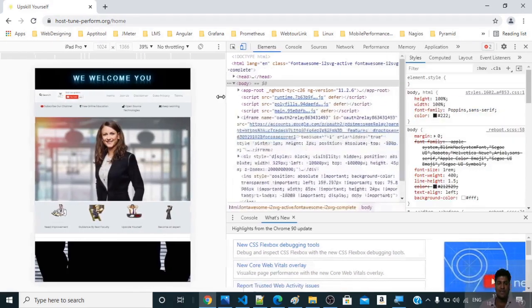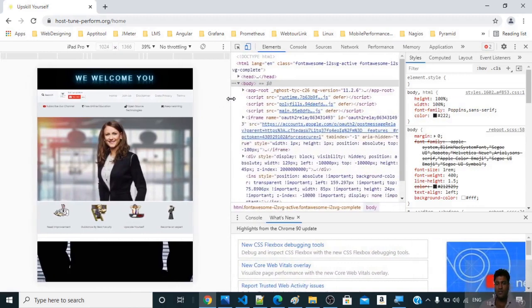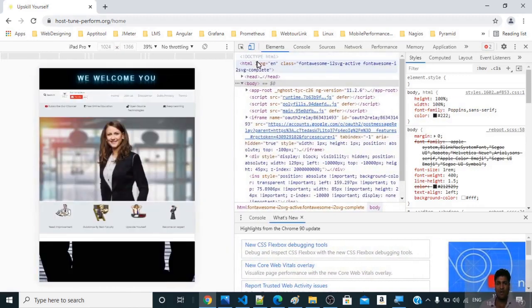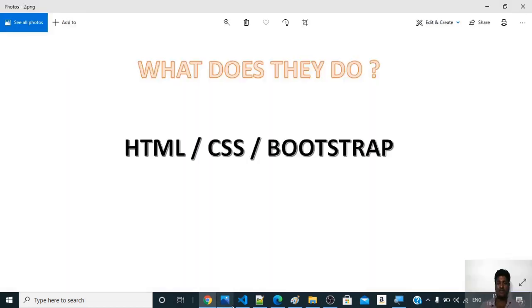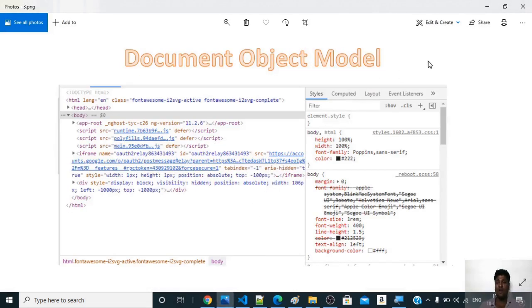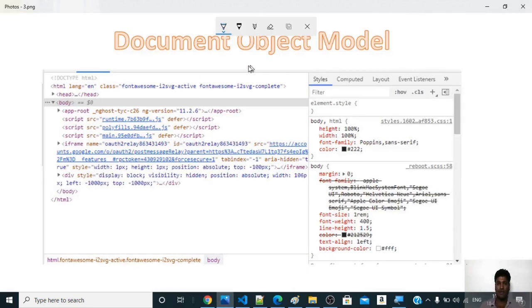And coming back to this course, if you see on the right side, we have this HTML document. This is what the browser understands. The language of any browser is the DOM, that is nothing but the Document Object Model. That is DOM, Document Object Model.